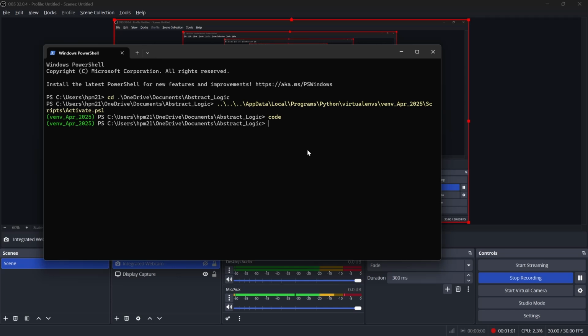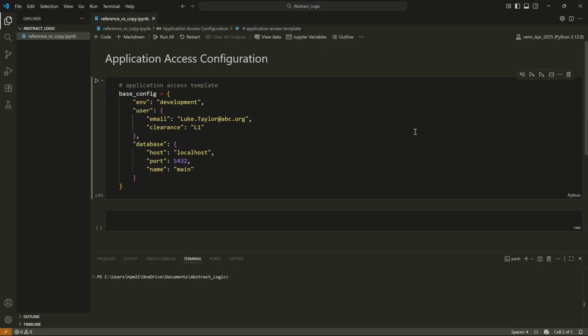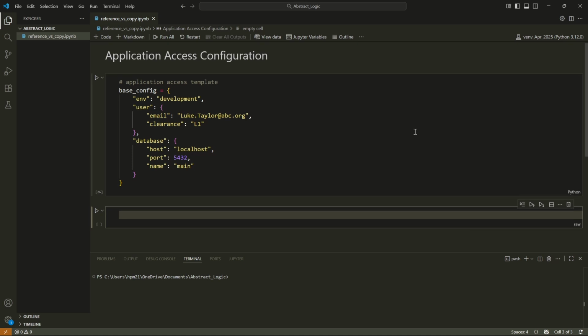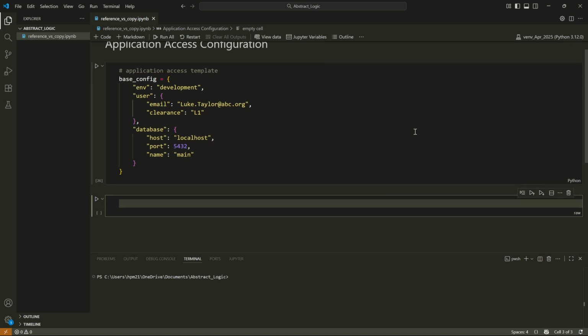For the purpose of demonstration, I will be using VS Code. However, you can use any editor, any IDE that supports Jupyter Notebook. Let's look at the application connection configuration a developer has when trying to connect to the application backend. You have some user detail, their clearance level, and the database to connect to specified. What you want is to be able to create a new configuration based on this template without affecting the original one.